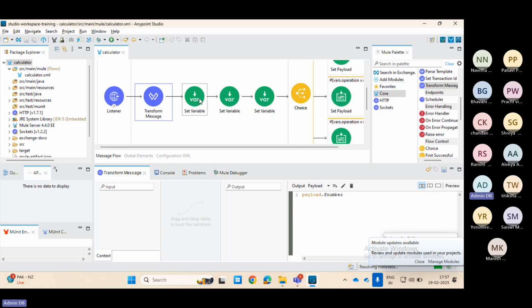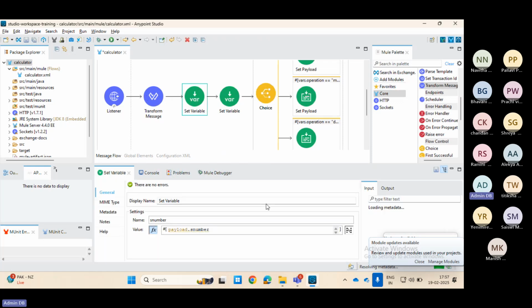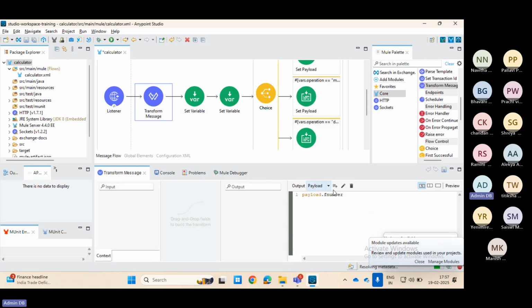So instead of creating 3 variables, what I am doing now is creating a single transform message. If you create multiple variables and payload in this way, sometimes your flow will become too complex. You will have lots of components in your flow, and it won't be a user friendly flow. So to avoid those kinds of things, I will suggest using one transform message.